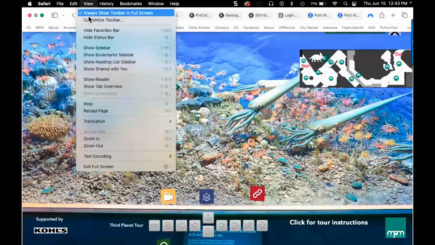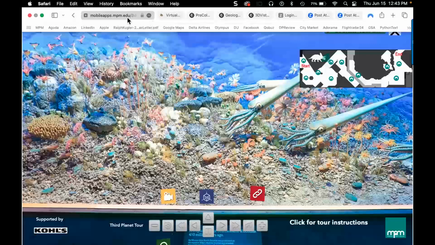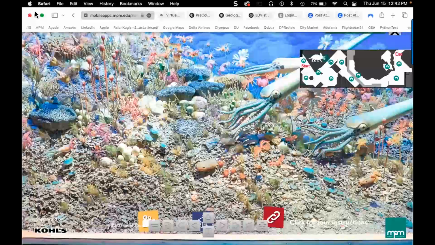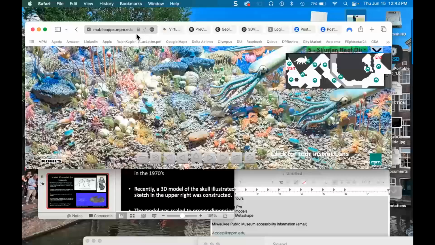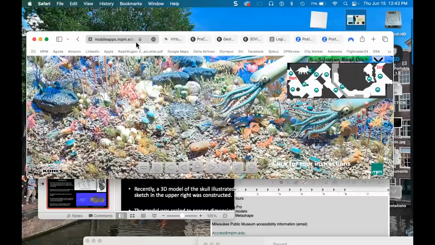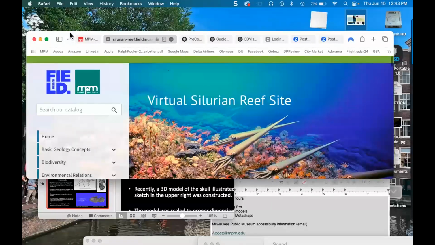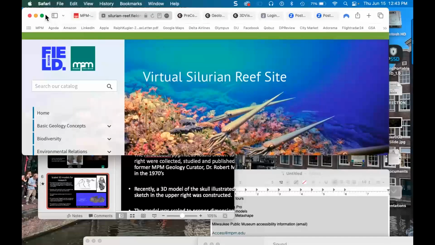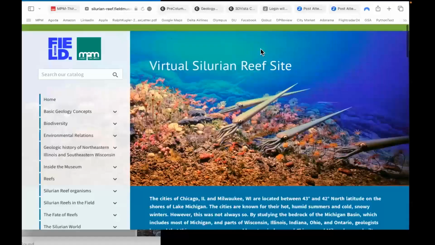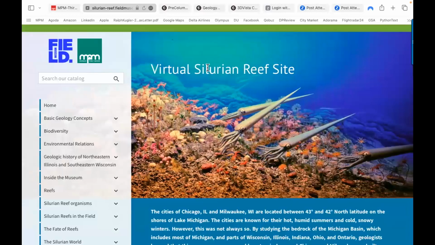So this website dives deep into fossil Silurian reef, and in that Virtual Silurian Reef website, we have a searchable database that links to our digitized records from both the Field Museum and MPM. Here we go. So you can go tour the exhibit.